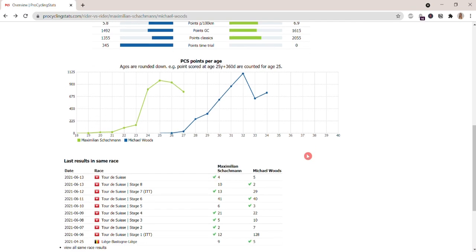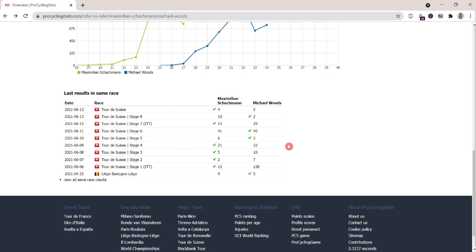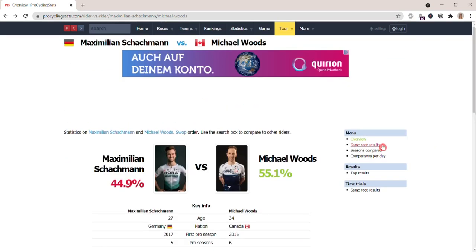At the bottom of this overview page, we find the last results in the same race. Here you can find the races that both riders took part in. Also, you can see the little green check mark with the rider who performed best in that race. If you want to see all same race results, you can click here on View All Same Race Results, or you can scroll up and you can find the same page here in the menu.